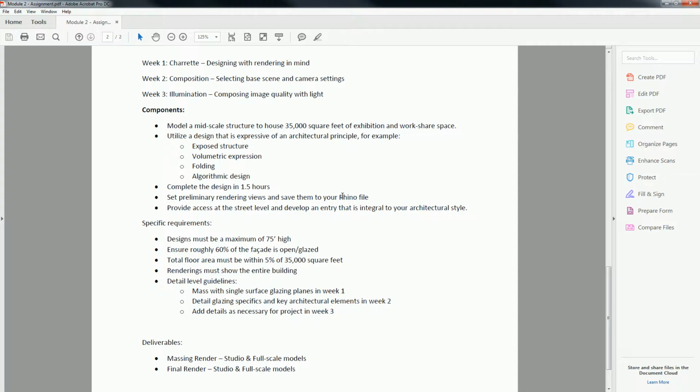I want you to complete it in 1.5 hours. So like I said, short time frame, we're going to develop an architectural tectonic and typology and just go with it. And then we're going to basically just start simulating the design process from there.